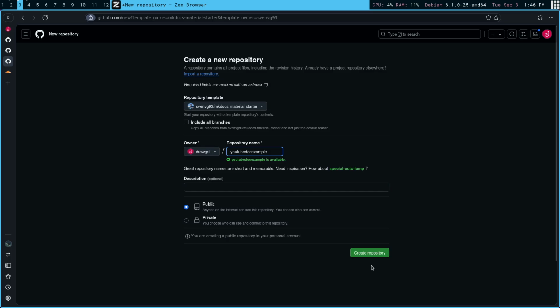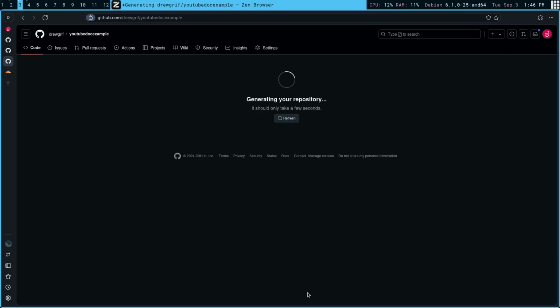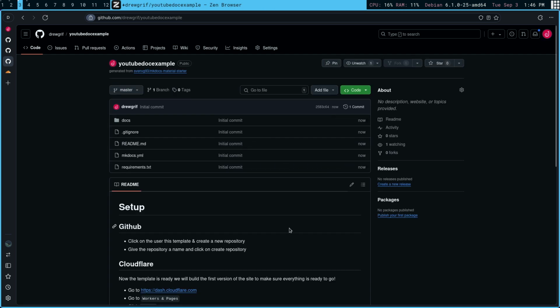And I'm going to just hit, it doesn't matter. I'm just going to use it as public. So I'm going to create the repository. Okay. Now it'll only take a minute, or actually it just says a few seconds, and we're done.